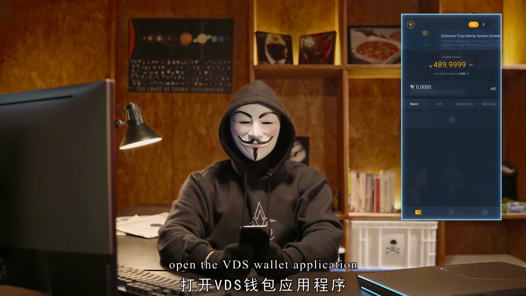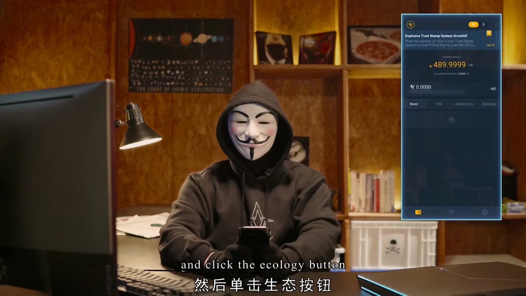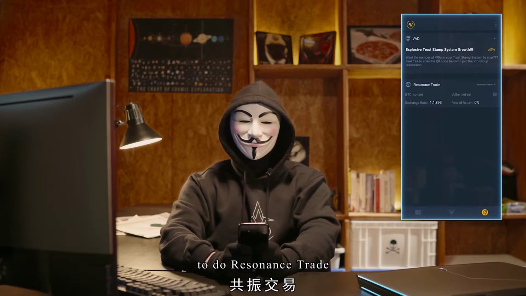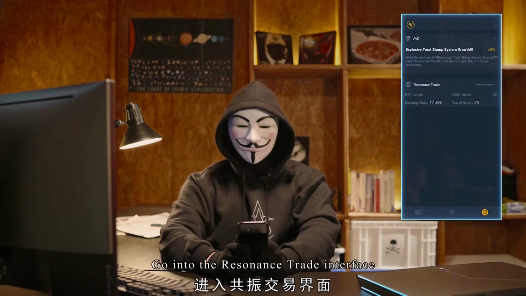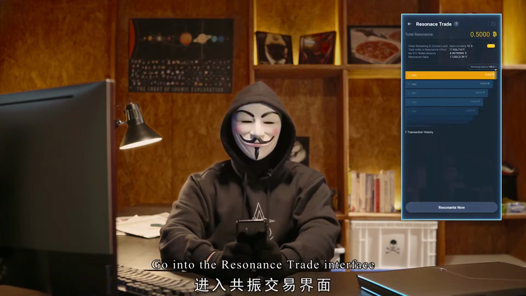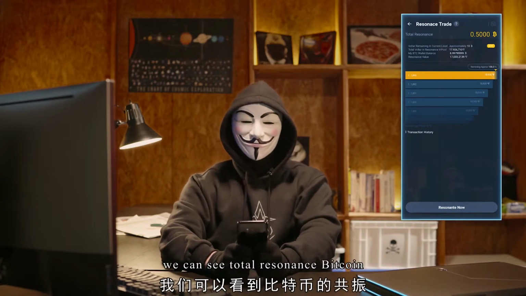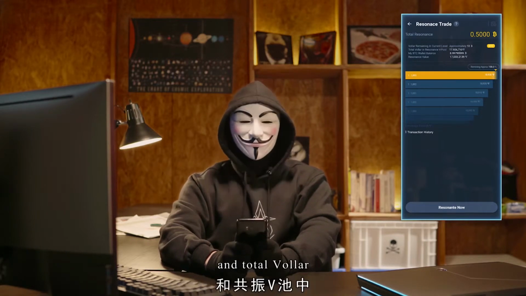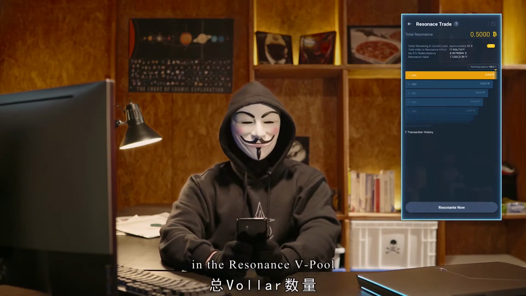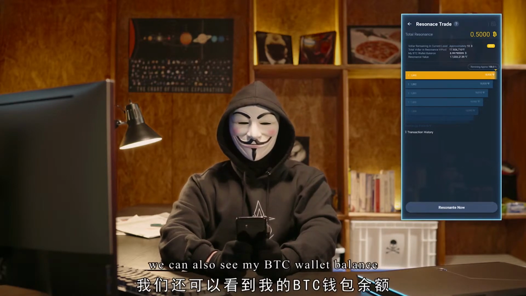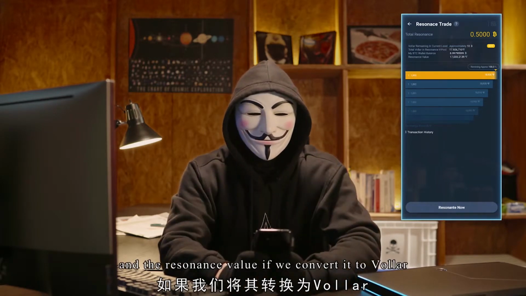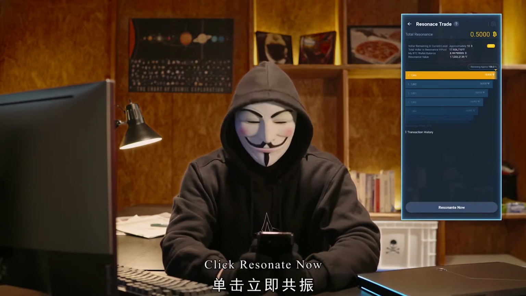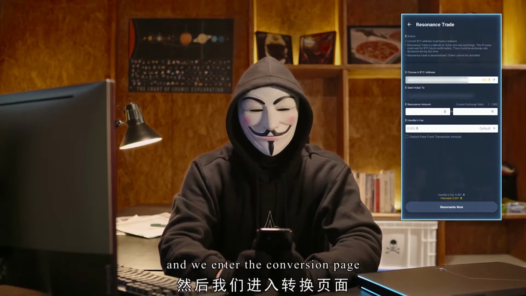First, open the VDS Wallet application and click the Ecology button on the home page. Here, we can see the option to do Resonance Trade. Now go into the Resonance Trade interface. We can see the total Resonance Bitcoin, Voller remaining in the current level, and the total Voller in the Resonance V pool. We can also see my Bitcoin wallet balance and the Resonance value if we converted it to Voller. Now click Resonate Now, and we enter the conversion page.